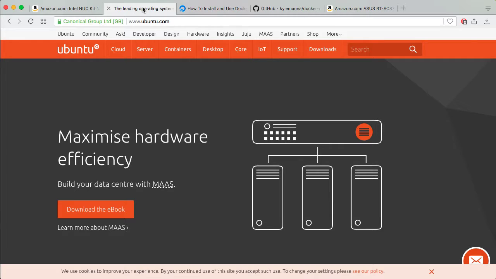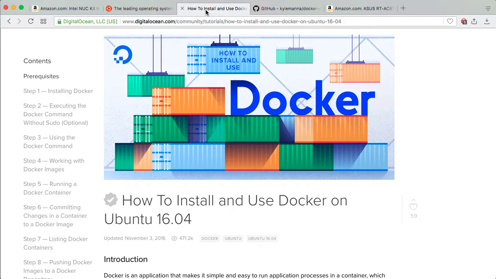I then went ahead and set up Ubuntu on it. I just used the regular variety of Ubuntu, nothing special. I used version 16. And after that, I installed Docker because I'm going to be running the VPN inside of a Docker container. So the next step was to install Docker.